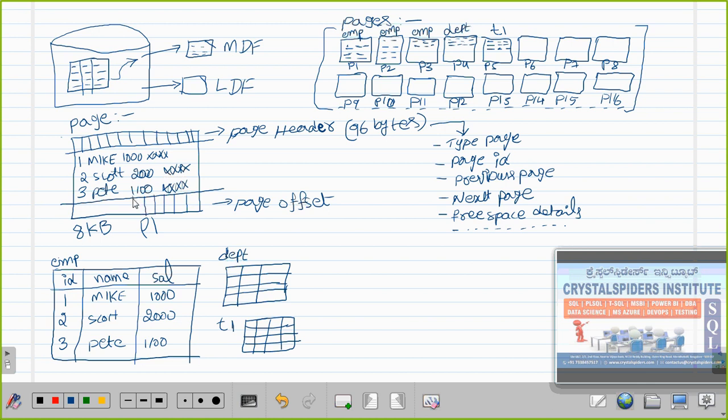In the page offset, you can see all this one by one. How many records are there in this page? Total 3 records are there. Then it will create 3 bits. How many records there are depends on how many bits will come inside the page offset. So here there are 3 records, then 3 bits will come.